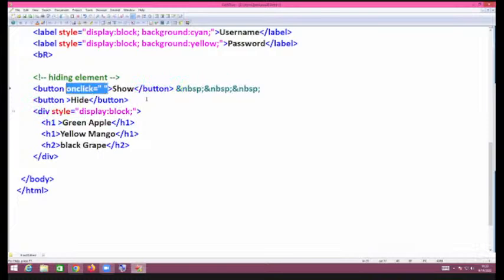We have to write some JavaScript inside that event attribute. What are the JavaScript steps, sir? Before that, a small thing here: id equals to d. What is this ID, sir? It's also an attribute, assigning names to our tags. ID is nothing but an identifier.